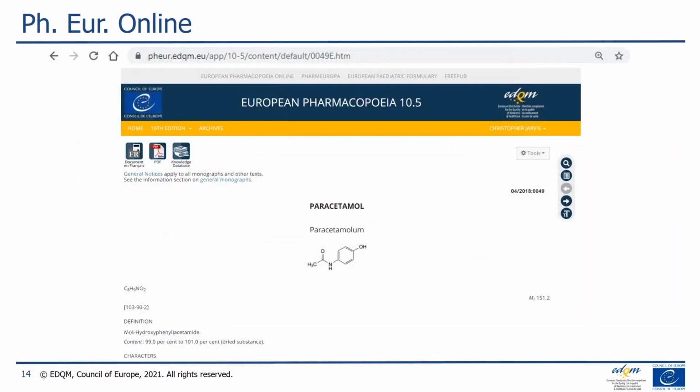So if you take a slightly closer look at another example of a text, in this case a monograph, paracetamol, there are a number of helpful features available. As mentioned previously, the browser navigation buttons can be used to go backwards and forwards through the browsing history, so you can find your way back to an earlier text if you've jumped around between different texts and hyperlinks.